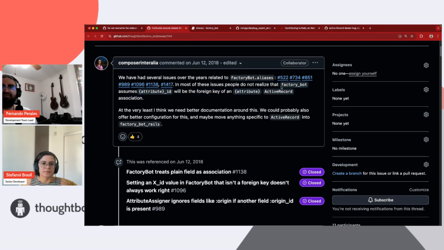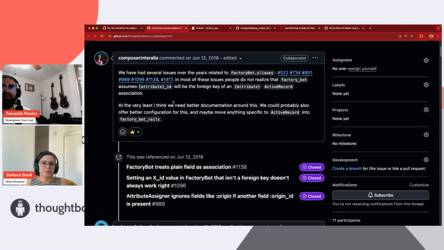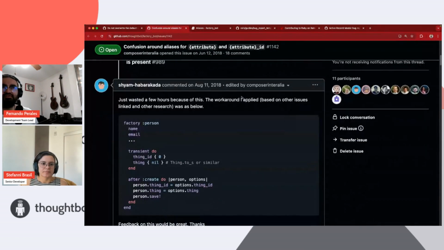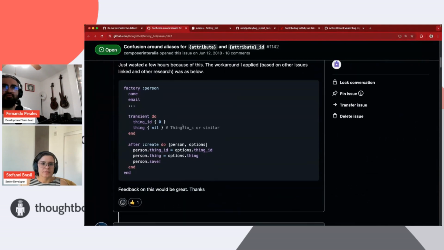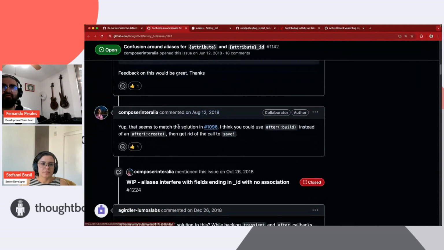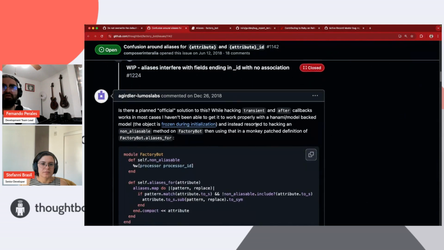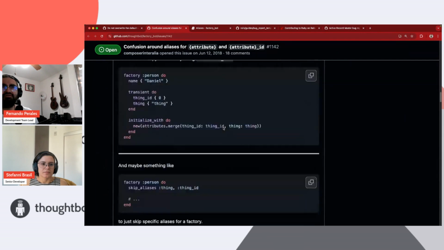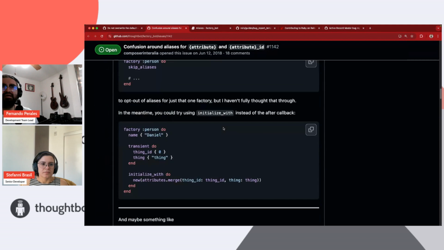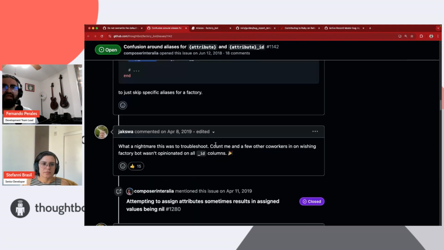And again, this is like an assumption that FactoryBot should not do better documentation. At the very least, I think we need better documentation around this and the config. And yeah, agree. Definitely, this is the solution. There are some workarounds, which is what we already know. The after-build official solution, some hacking iterations, skip aliases. That's another suggestion.